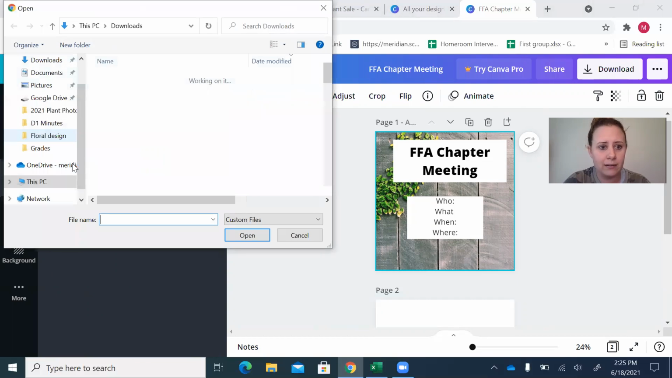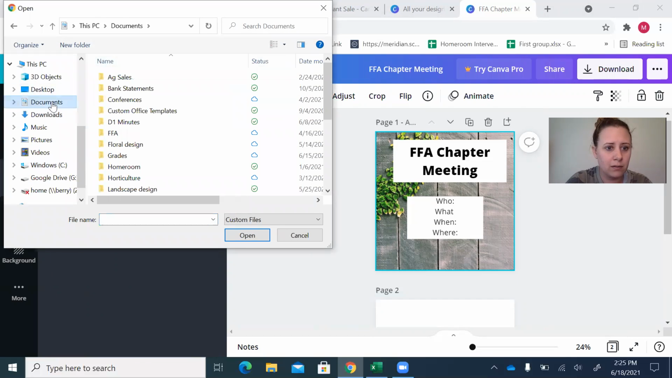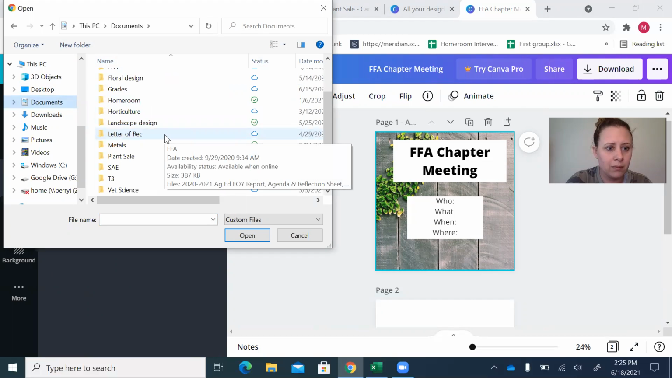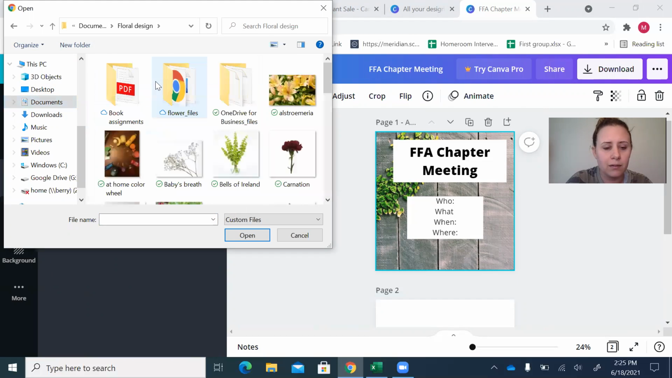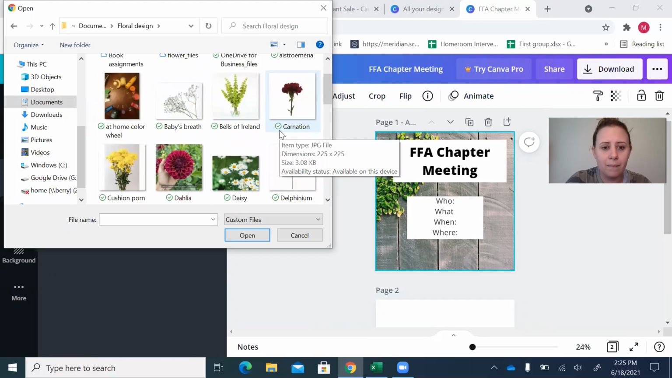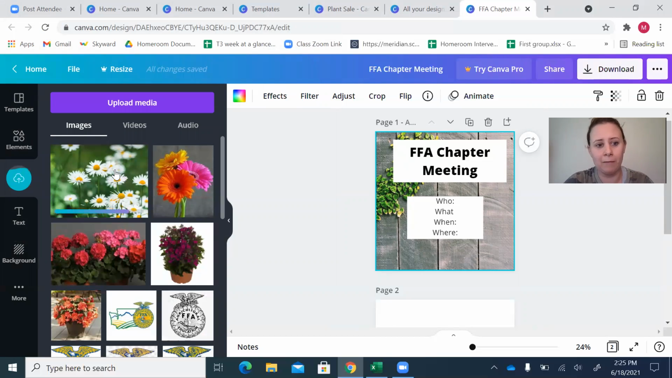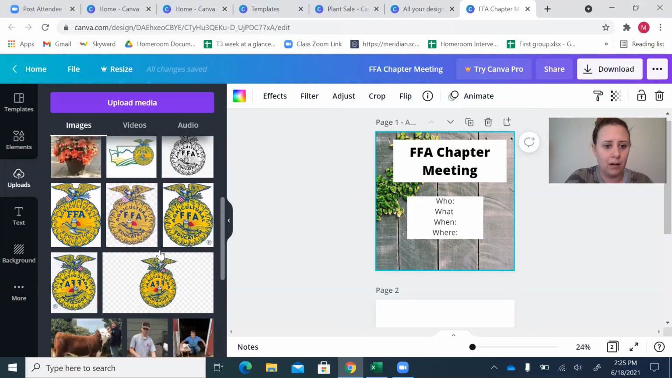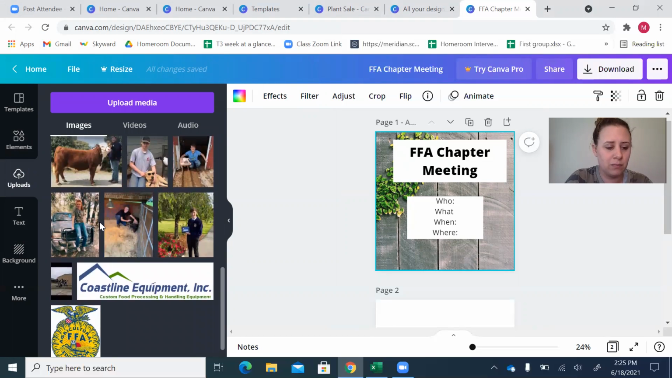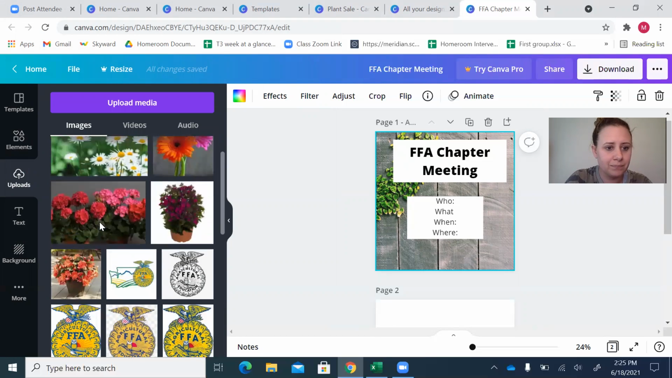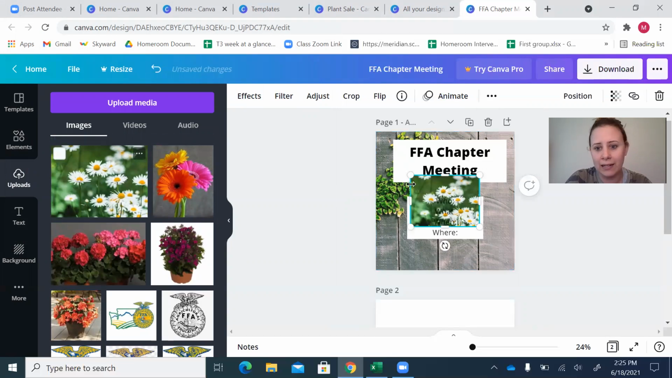I can go from my device, and let's find some photos for all design. Okay. So I can pick any of these photos, click open, and it's going to pop up right here. So again, some student photos that I've uploaded. We can go ahead and just click on this one, and it's going to pop up right here. Then we can drag it and move it wherever we want.